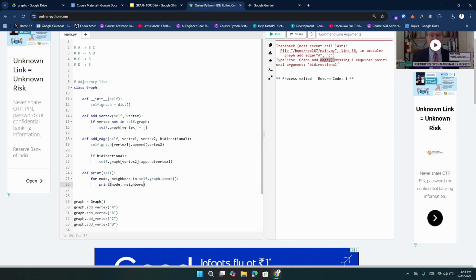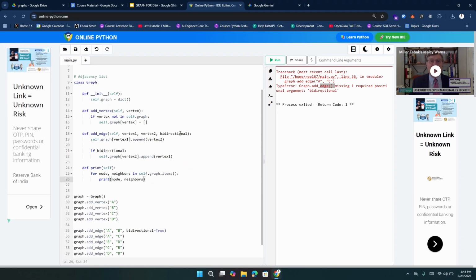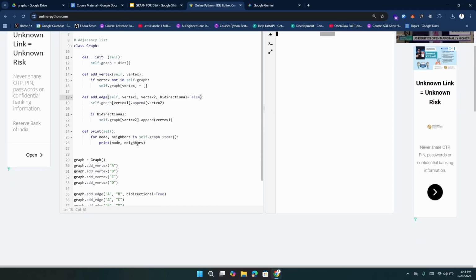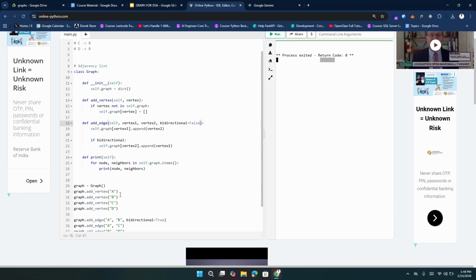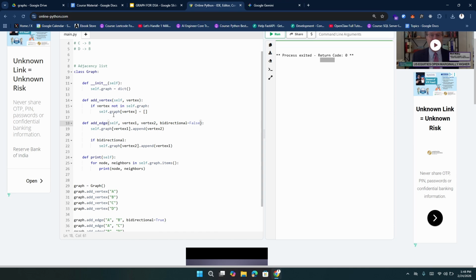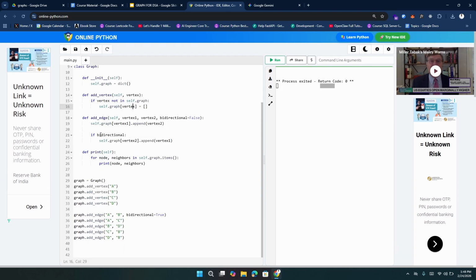and add edge. It is missing one required positional argument, which is bidirectional. So this bidirectional thing, it is actually an optional argument. So if it is not set to true, that means it is false. Here I'm not seeing anything. Okay, so that is weird. Let's see why it is happening.